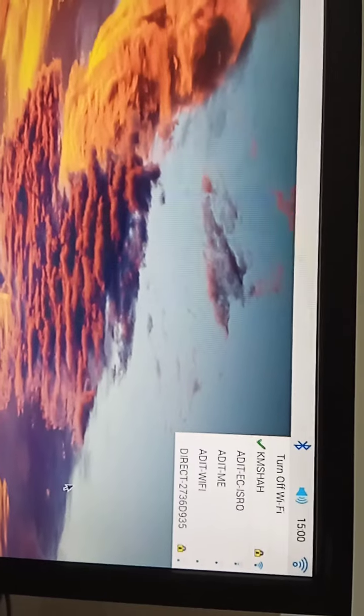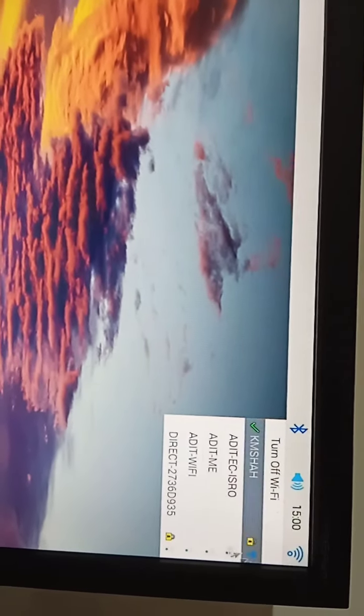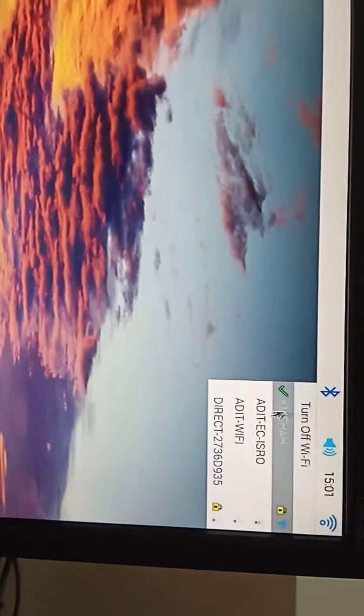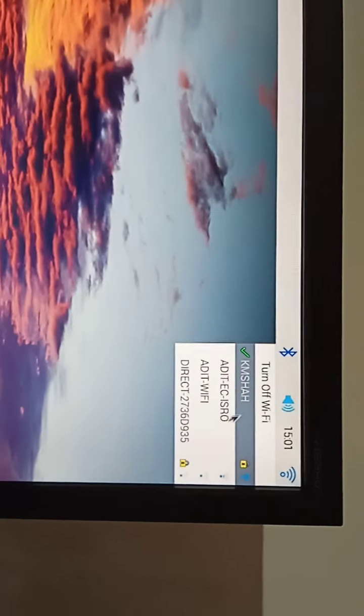Hello students, just see on this Raspbian operating system desktop, this is the Wi-Fi symbol, and on this Wi-Fi symbol I am connected with the KMSA Wi-Fi. It is my hotspot on which I am connected. So this Raspbian board is connected with KMSA Wi-Fi.